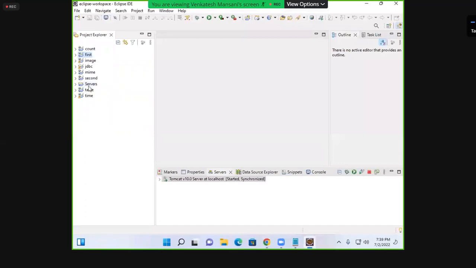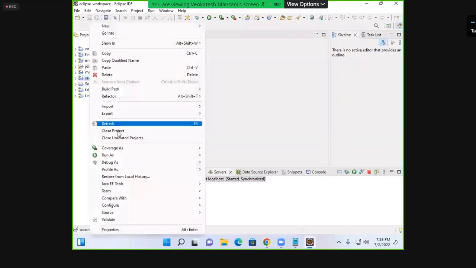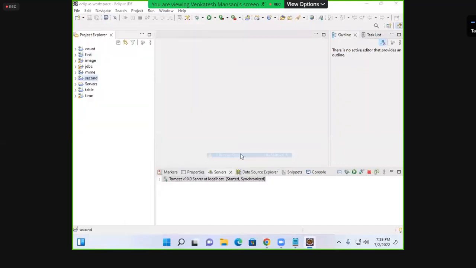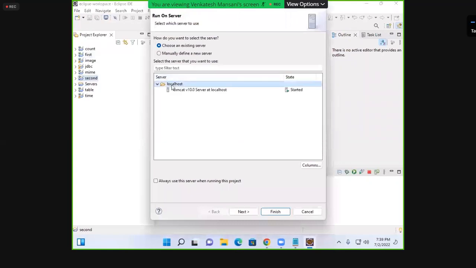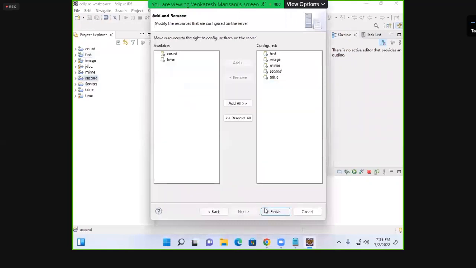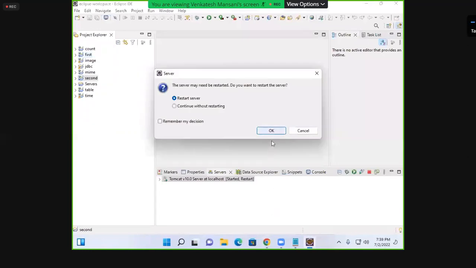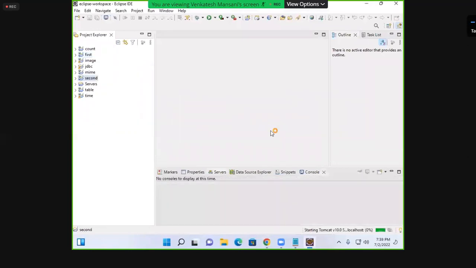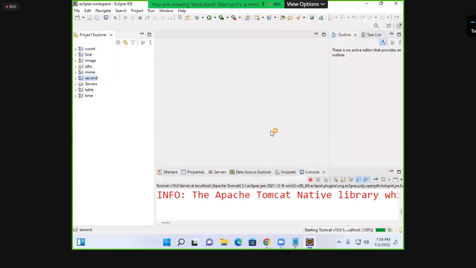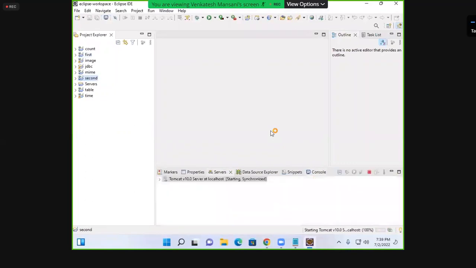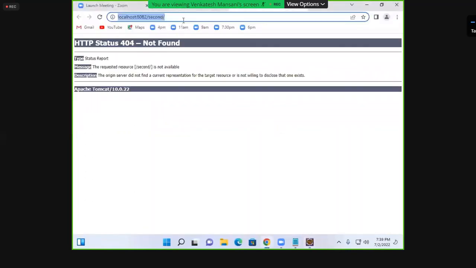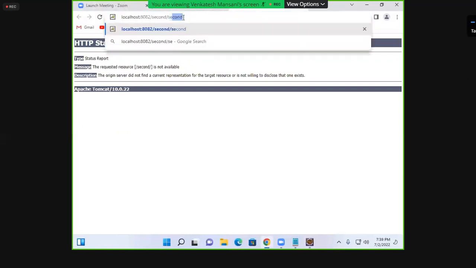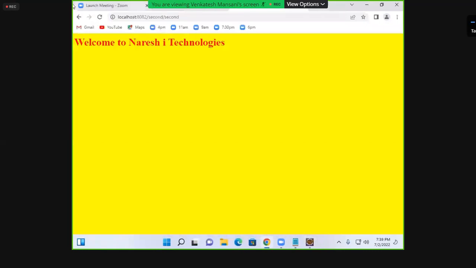After this, the second program you have seen. Right click, run as, run on server. Here, just HTML code added. In the second program, just HTML code added. Second, enter. See, HTML code added. Okay.